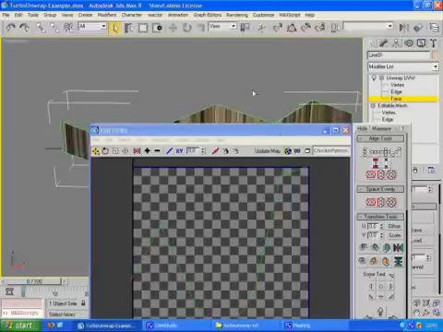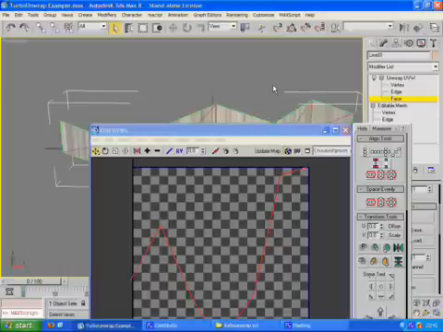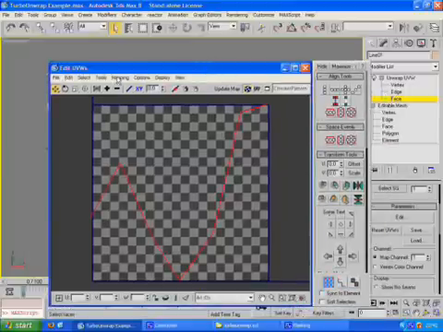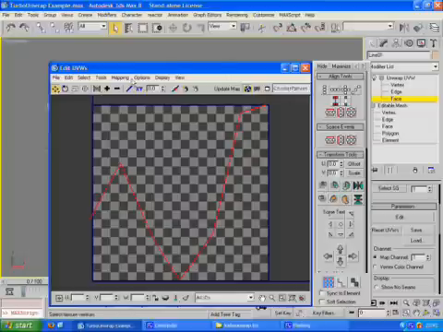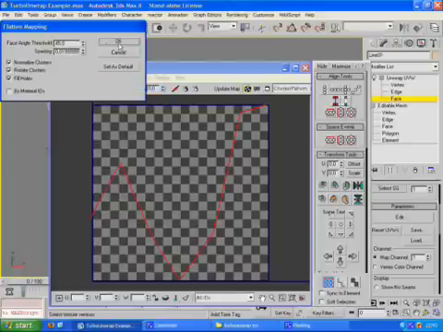So we're going to face mode, and then click in the viewport, and hold down the control and press A to select all the faces. Now, going to the TurboUnwrap window, and click mapping, flatten mapping, and just leave all the settings at default and click OK.